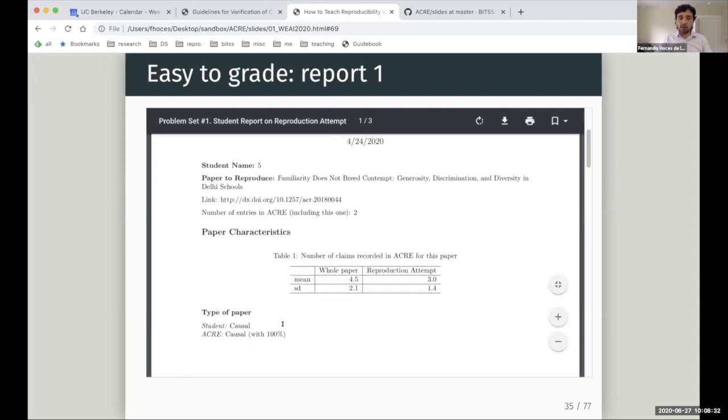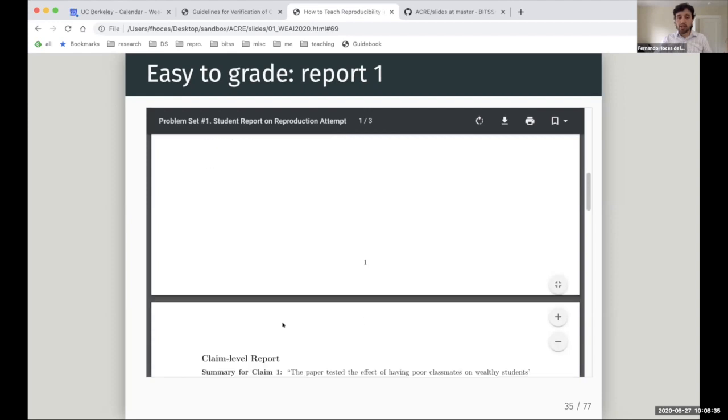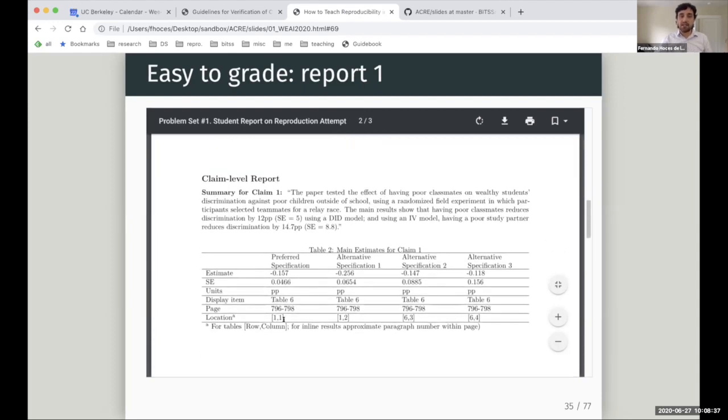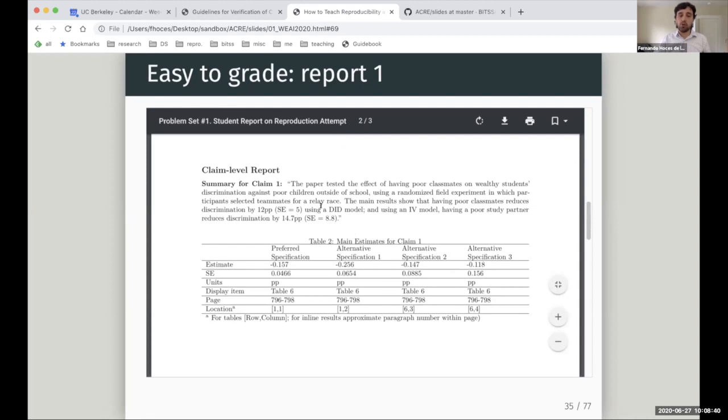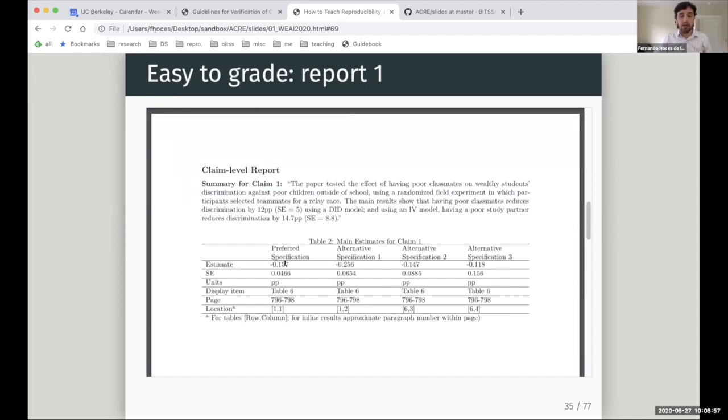People agree that it's causal, but more important, this section is where we ask the reproducers to summarize the claim that they're focusing on. So these are the reproducers' words on what's the main claim that they are assessing, and then we ask them what are the preferred specifications that either the authors or you think best support this claim, and there's the estimate, standard errors, and here's the location.